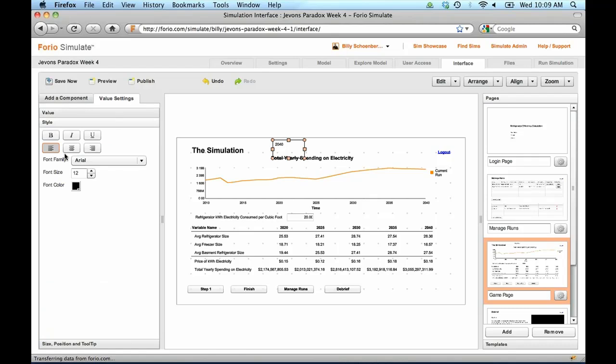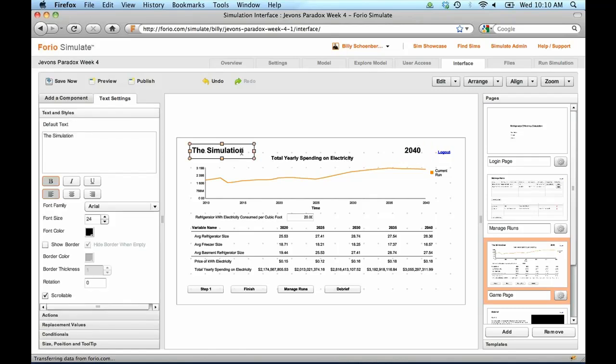Fairly straightforward, fairly easy. Now this is a big shortcut for a thing called replacement values, because if you look at this, I can't type anything else into it. All it does is print out a number. So let's say I wanted to say the simulation is in year 2040. This object doesn't work very well. So let's just put the replacement value over here for a second, and let me show you a replacement value.